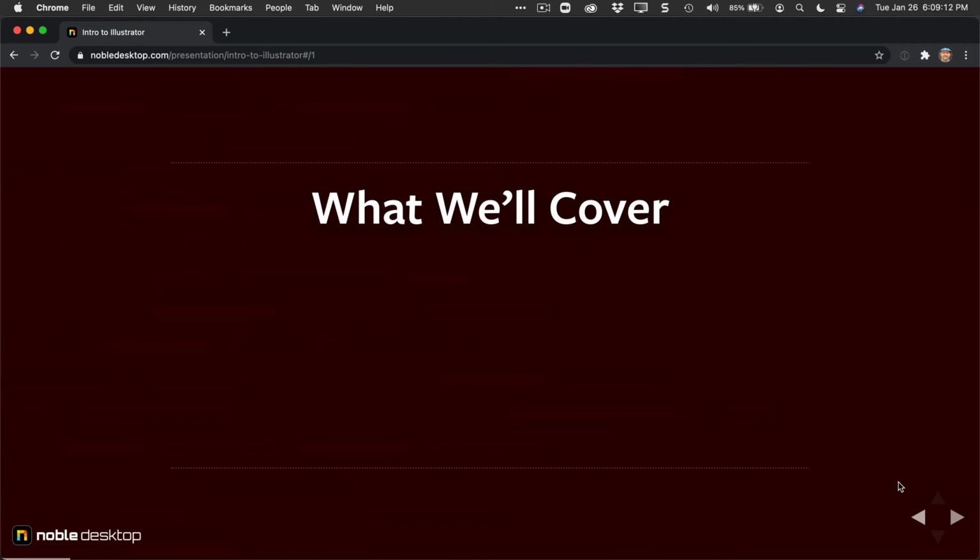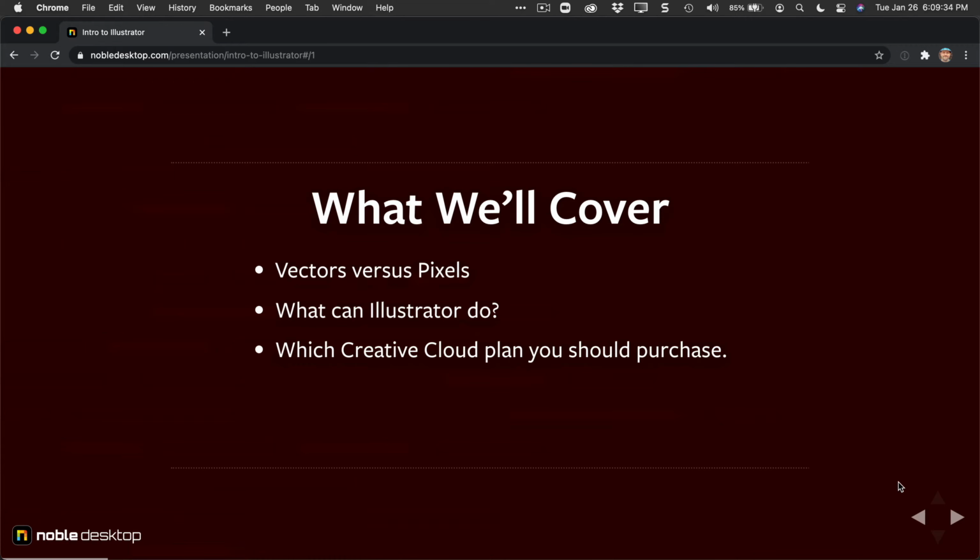So what are we going to go over in this free class here? We're going to cover vectors versus pixels. What's the difference? Like, what makes Illustrator unique compared to Photoshop? What can Illustrator do? We're going to go through a variety of different things and show off things you might use Illustrator for. Not everybody realizes all the things that Illustrator can do, so we'll cover some of those most popular things. We'll quickly talk about which Creative Cloud plan you should have. You do need to get a Creative Cloud subscription to get Illustrator, so we'll briefly talk about that.